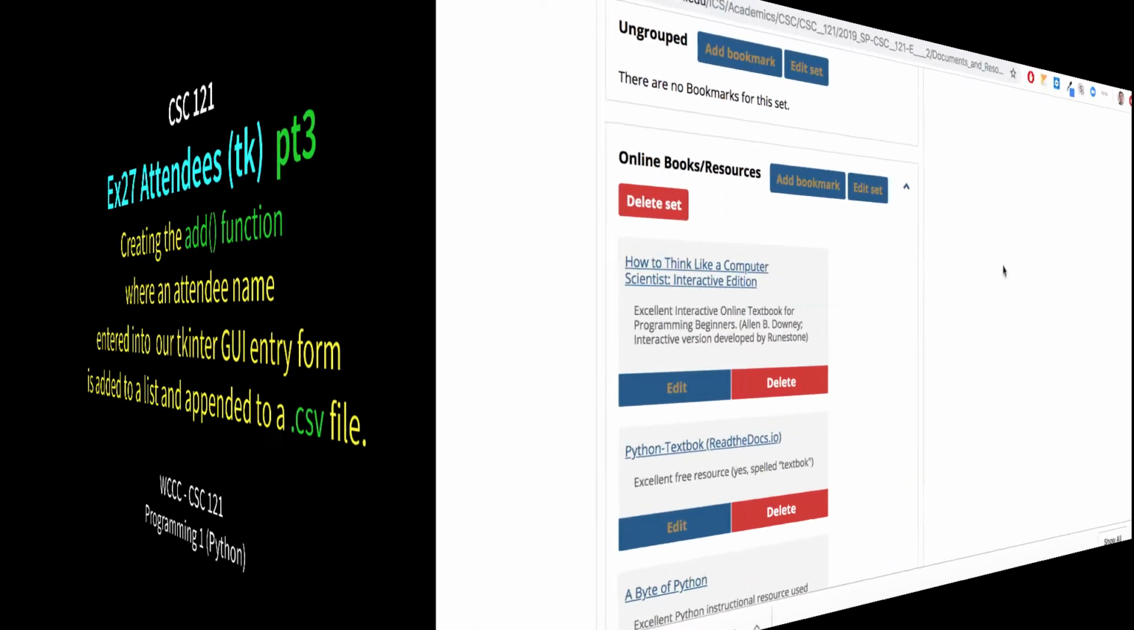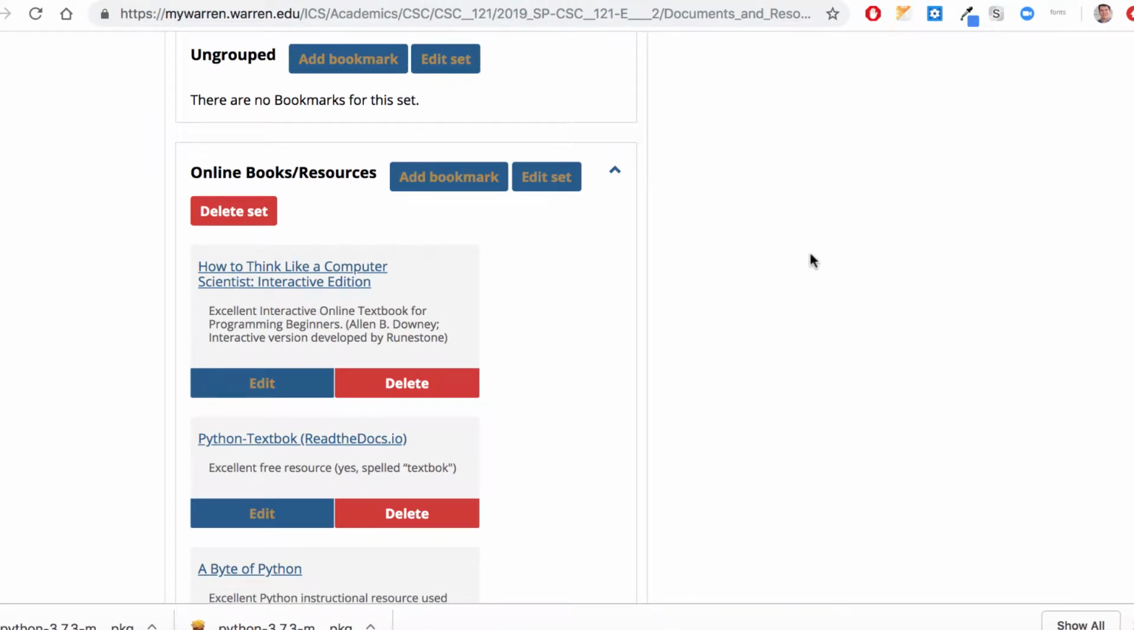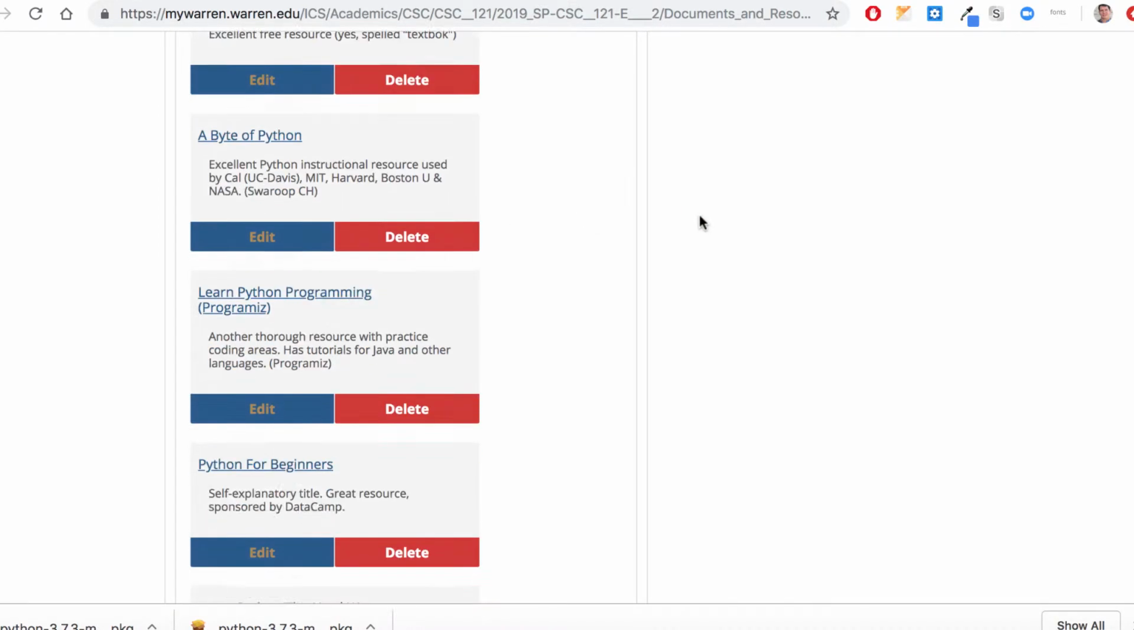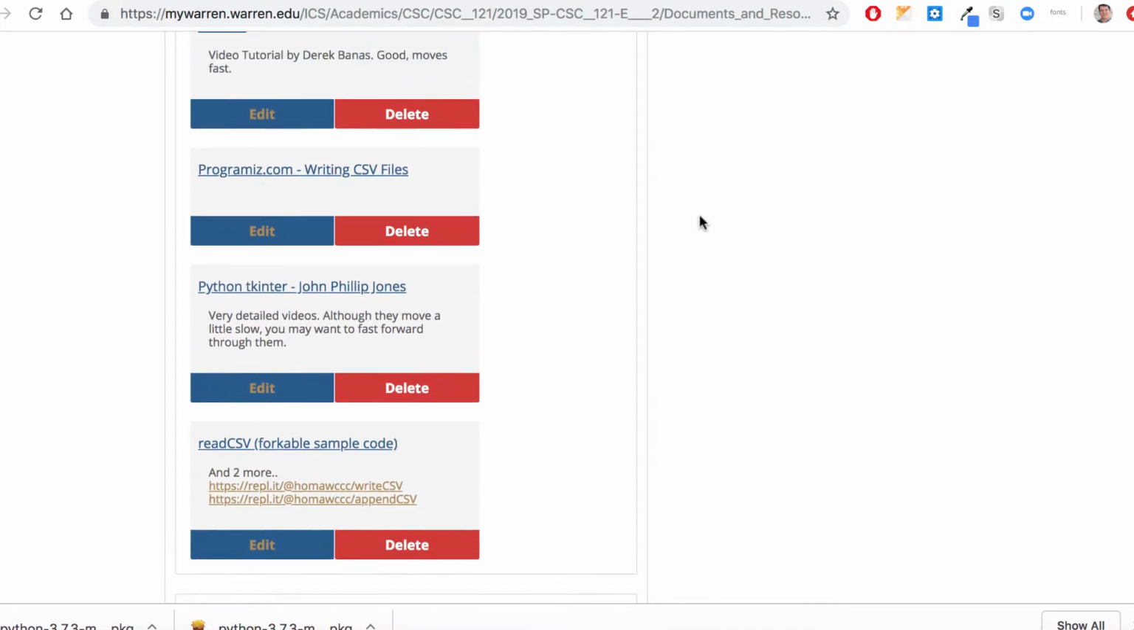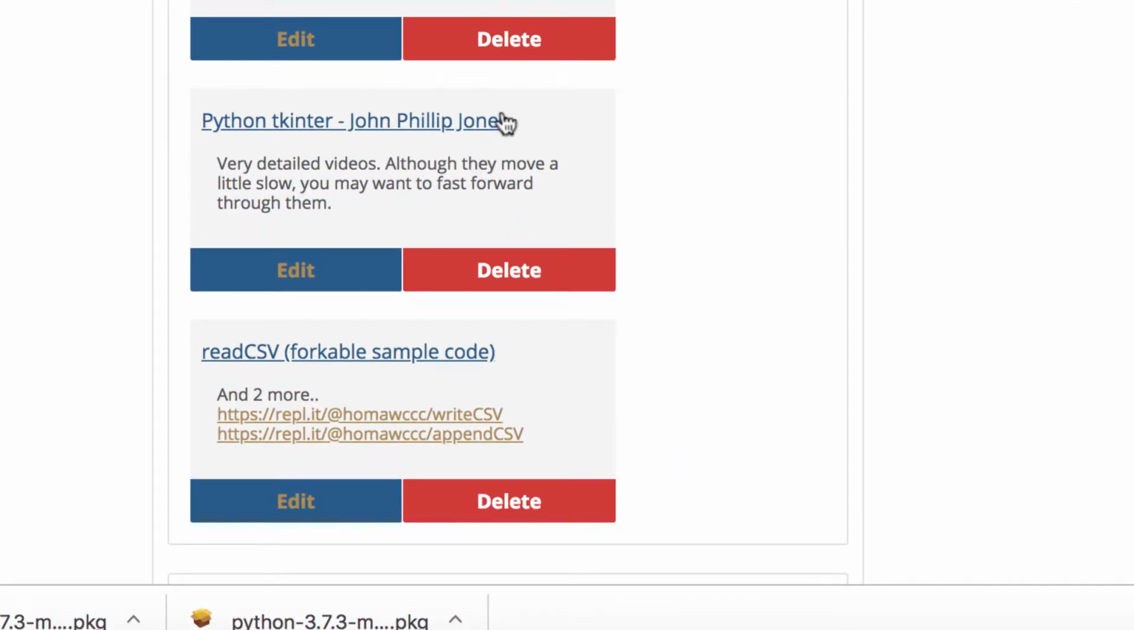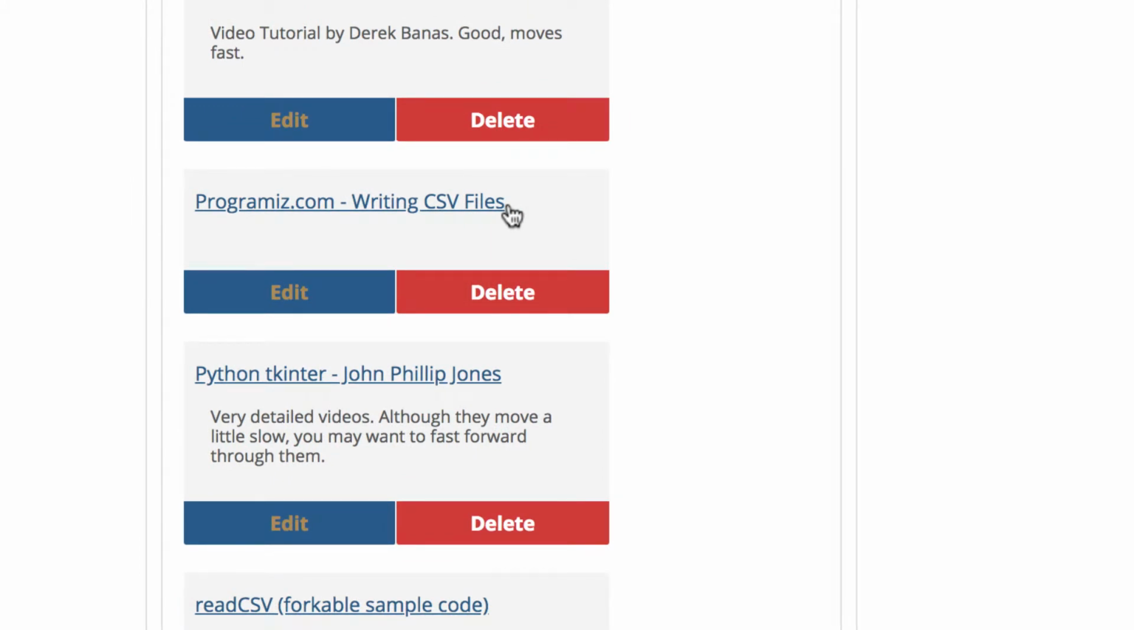And this will be a little more interesting because we're going to try to write some information to a CSV file. To get some background on CSV files, if you go to Documents and Resources on my Warren and go down to the bottom where it has Online Books and Resources, I wasn't sure the best place to put this, but this is all the kind of general stuff at the end. If you go down to the end of this list, you'll see some tkinter information, some videos, forkable sample code, and some information about writing CSV files.